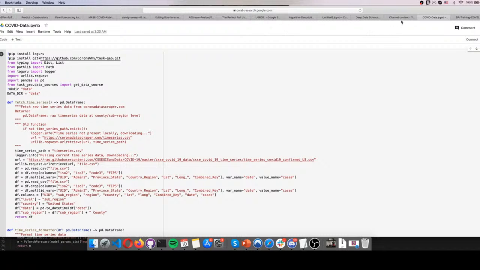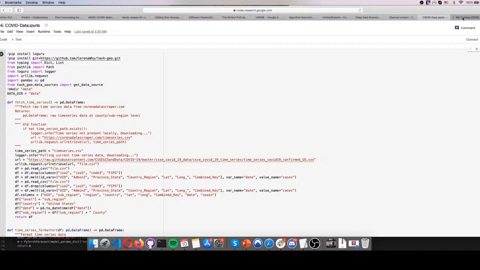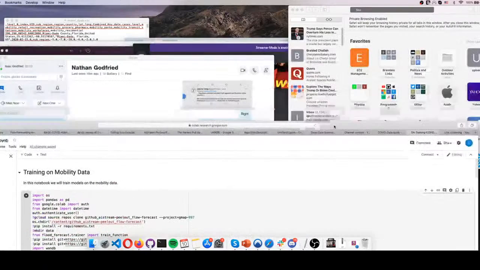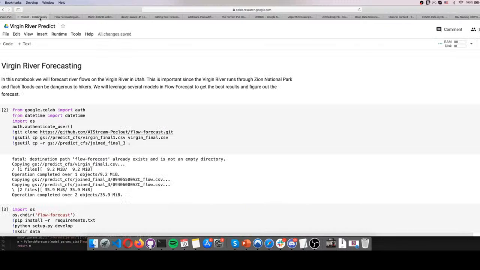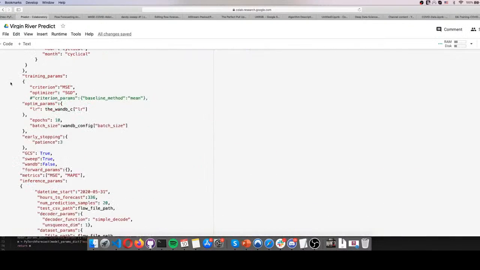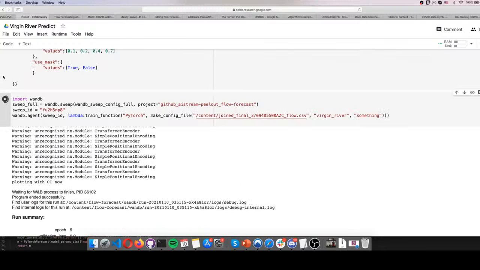The metadata incorporation is something that I hope will. Where the heck did that other window go? Oh yeah, here's the one actually where it's forecasting river flows. I'll describe that in a bit.